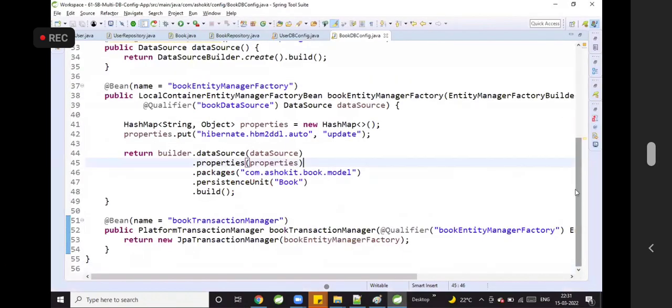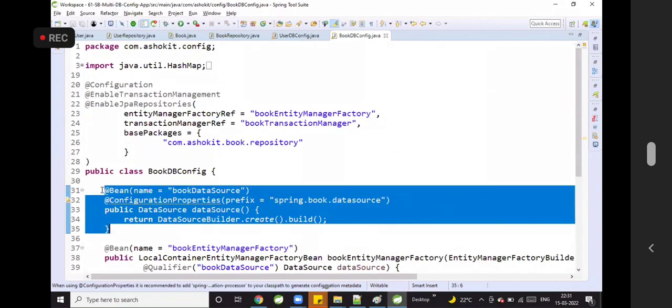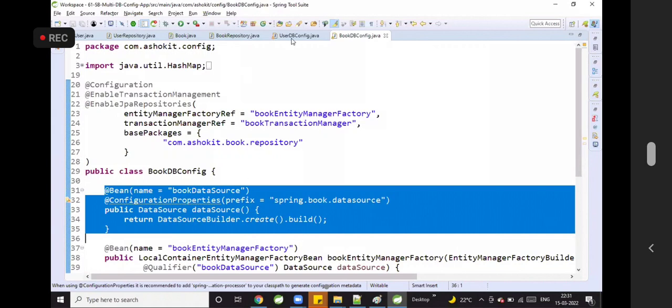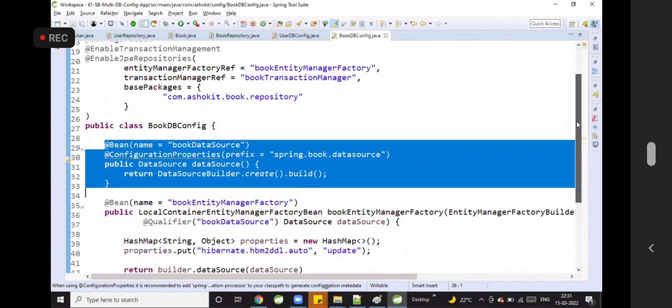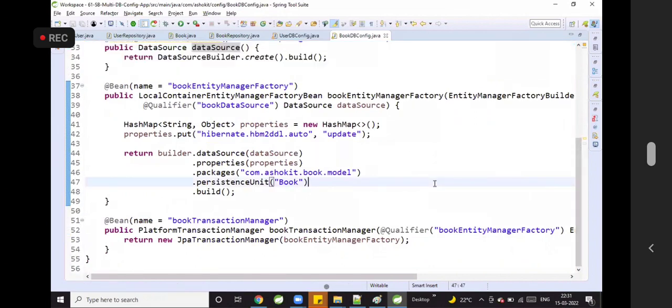Similarly, for the book database, we are configuring this. Book data source. Here I am not writing primary. Primary is given for the user DB. Book data source, book entity manager, book transaction manager. That's it. 2 entity classes we have taken.